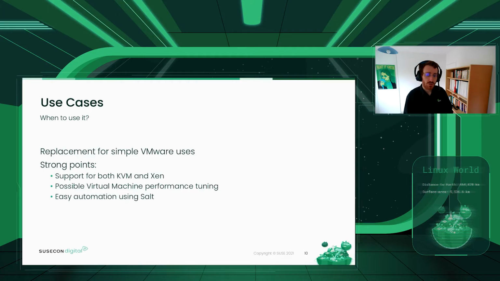The strong point of this solution is that you can still choose either Xen or KVM. You can still have virtual machine performance tuning, even though it's not in the SUSE Manager UI yet. It's all installed. And you can, of course, easily automate all of that using Salt.